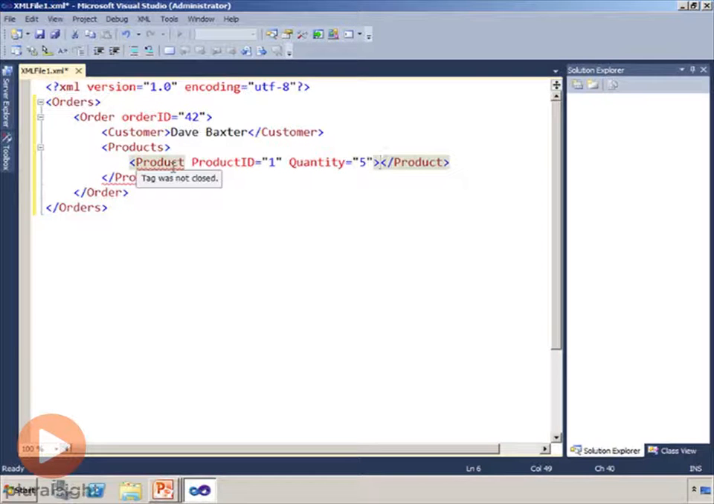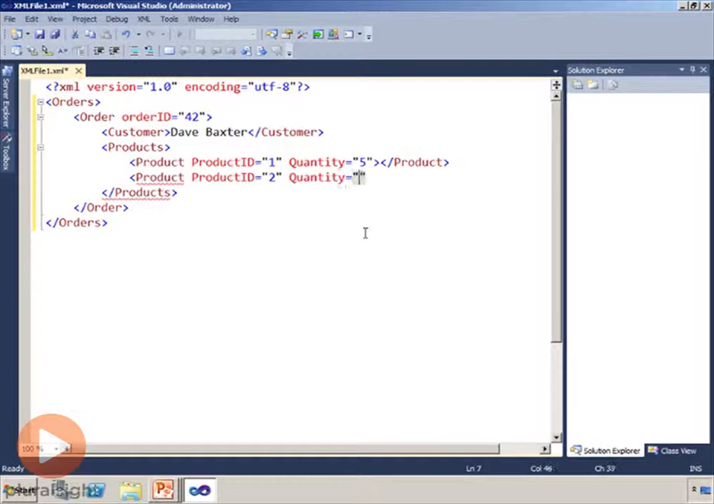One way that I could close that off is by doing exactly what we've seen before. But another way that we can do this is by saying productID equals 2, quantity equals 7, and then just put in a trailing / like that. That's the way all the cool kids are doing it. There's actually no difference between either line there, either the first product or the second product. In both cases, I've closed them out.